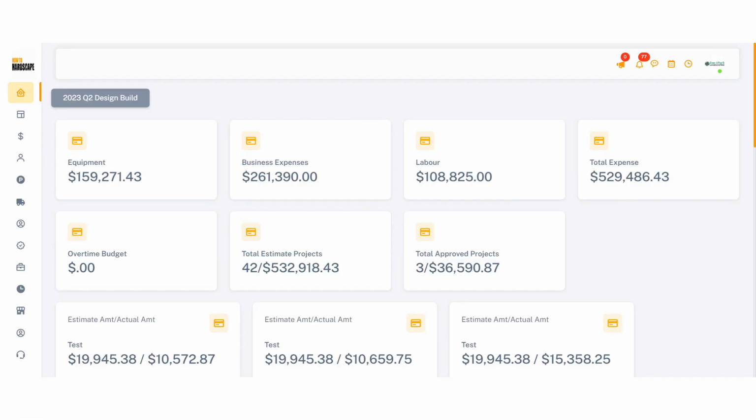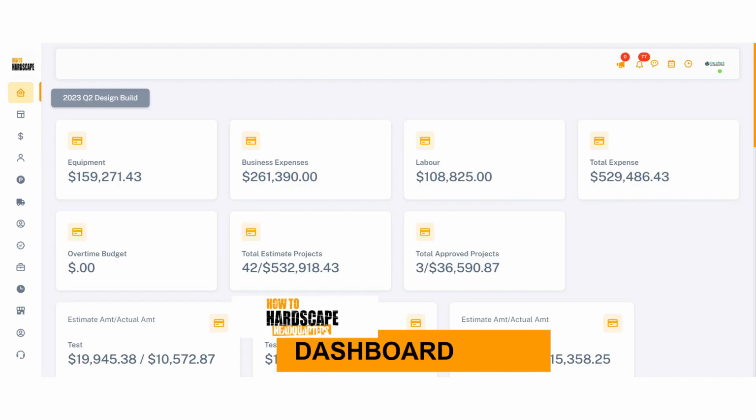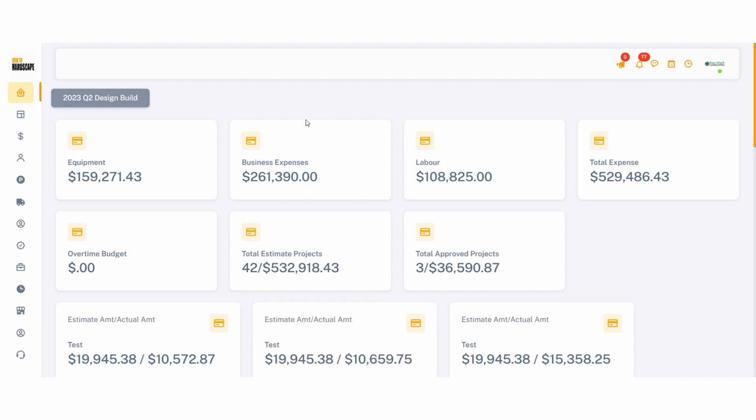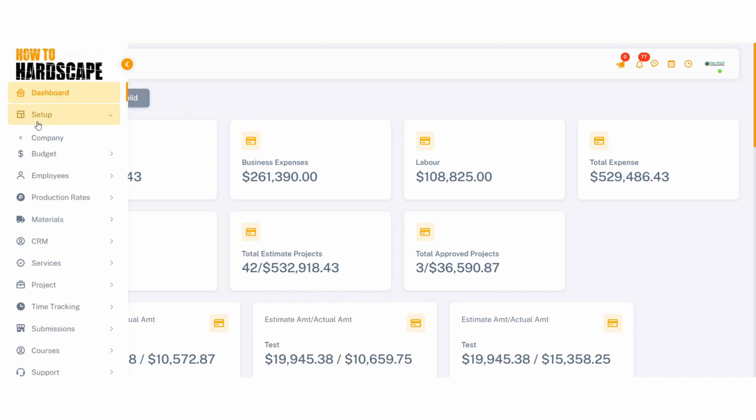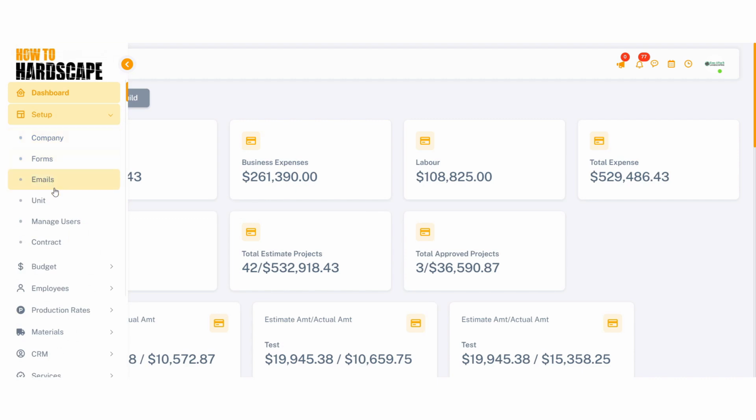Let's jump into some of the features. Welcome to the How to Hardscape Headquarters dashboard. Here we can see our budget and our breakdown of our budget. We have a setup tab where you can set up your company emails, manage your users, and create a contract.